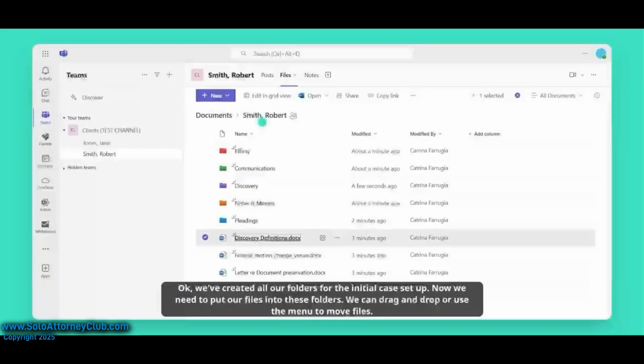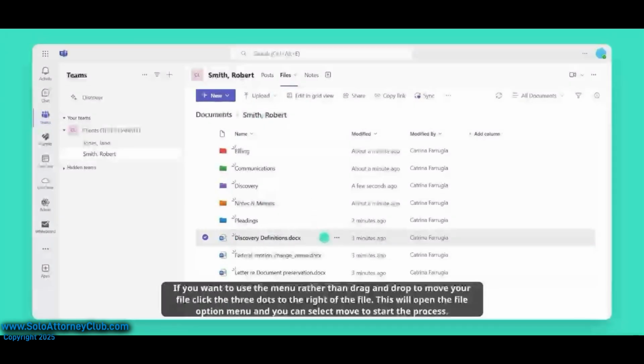Okay, we've created all our folders for the initial case setup. Now we need to put our files into these folders. We can drag and drop or use the menu to move files. If you want to use the menu rather than drag and drop to move your file, click the 3 dots to the right of the file. This will open the File option menu and you can select Move to start the process.